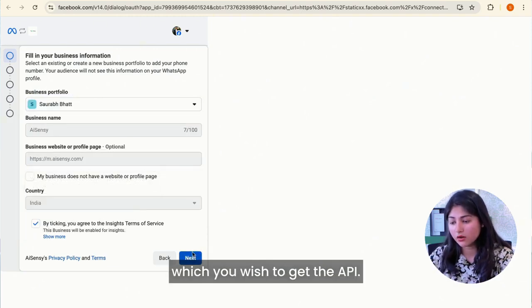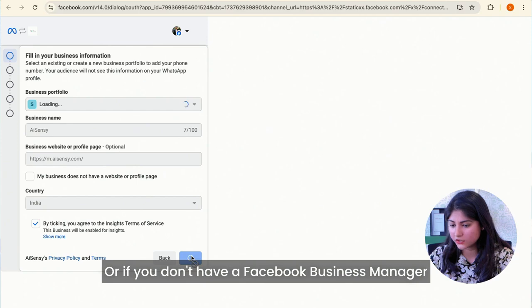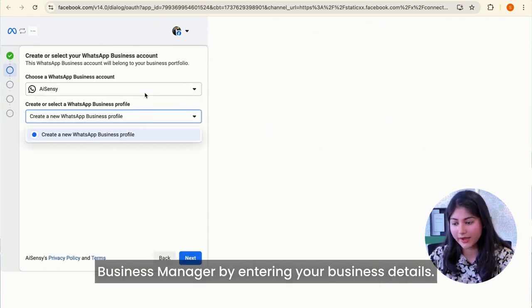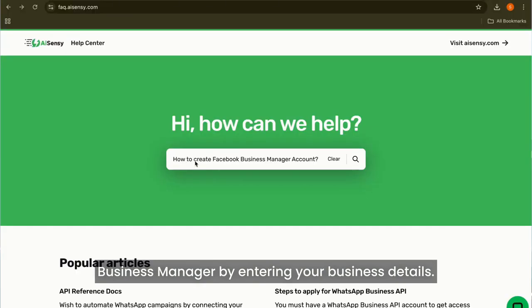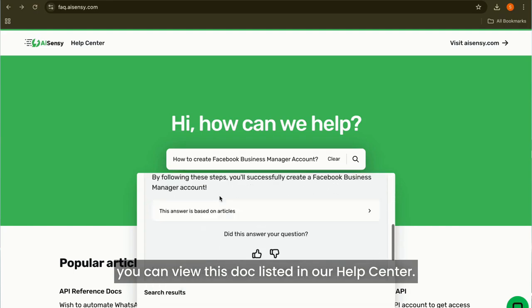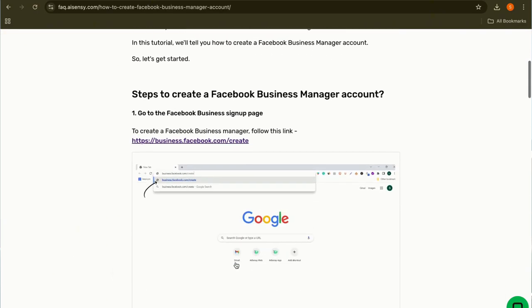get the API, or if you don't have Facebook Business Manager access, you will have to create a new Facebook Business Manager by entering your business details. If you need help creating a Facebook business account, you can view this doc listed in our help center.